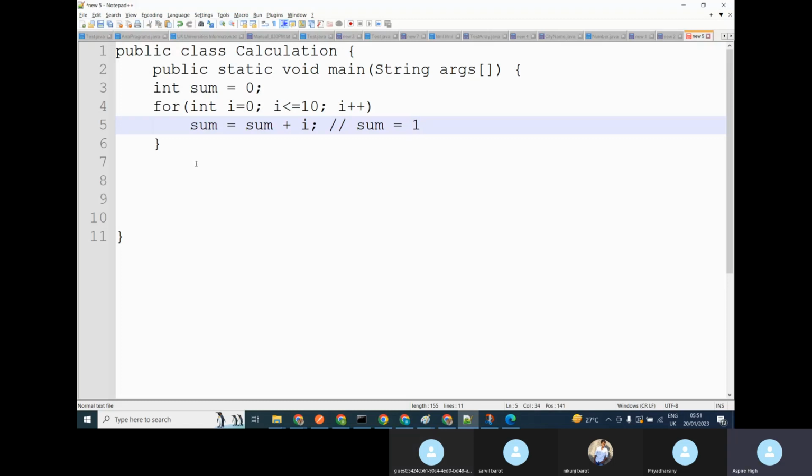Now it will go back. What will be the i value now? 2, because i is incremented, right? So once i increments, the i value becomes 2. 2 less than or equal to 10, it's true. It will come here. What is the value present in sum? 1. 1 plus i value 2. What will be the sum value now? 3. The sum value will be 3.